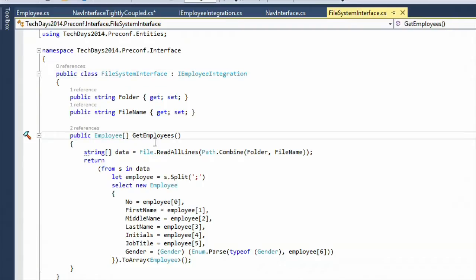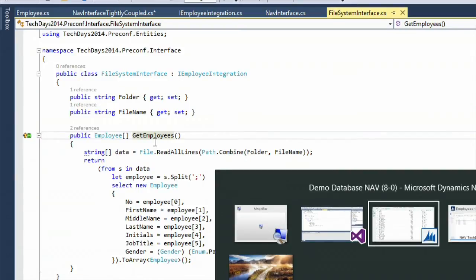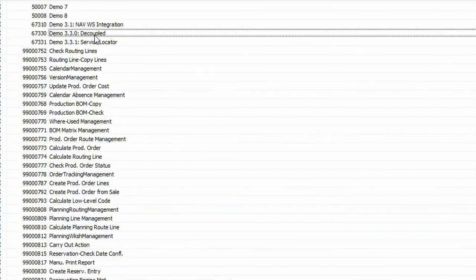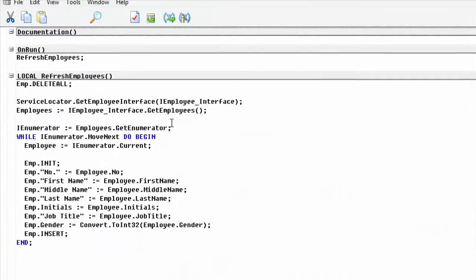Again, I have get employees, which works in a different way than the original one. It knows how to handle a different system, and then I call that system. And in CAL, I have this service locator. I will take a look at that later. This is the decoupled invocation of this service.